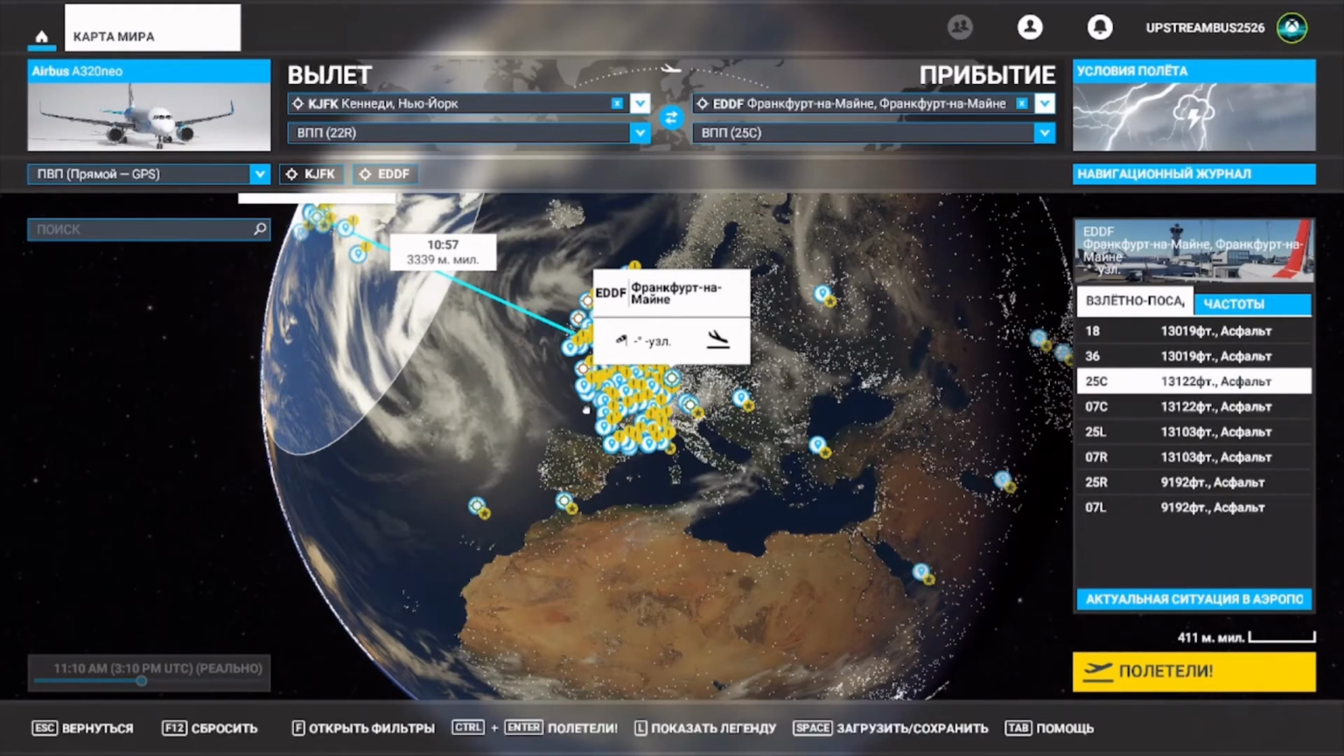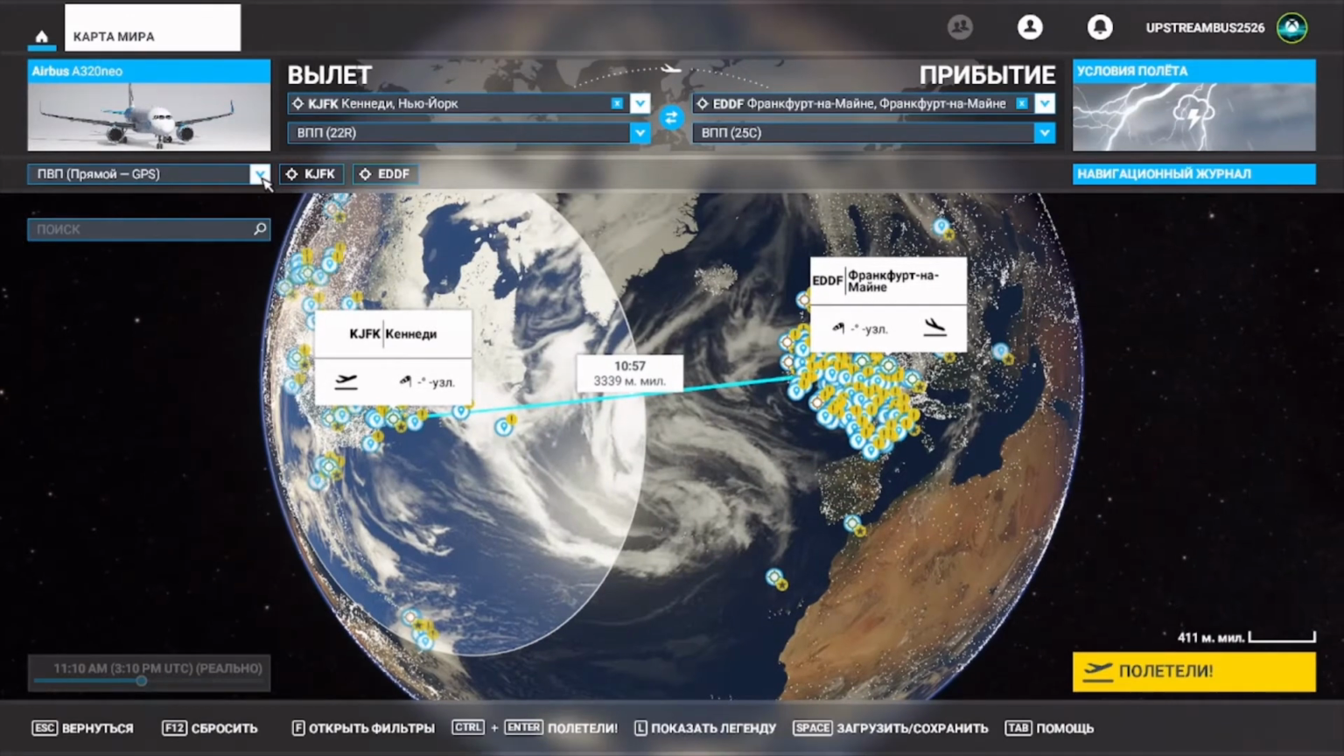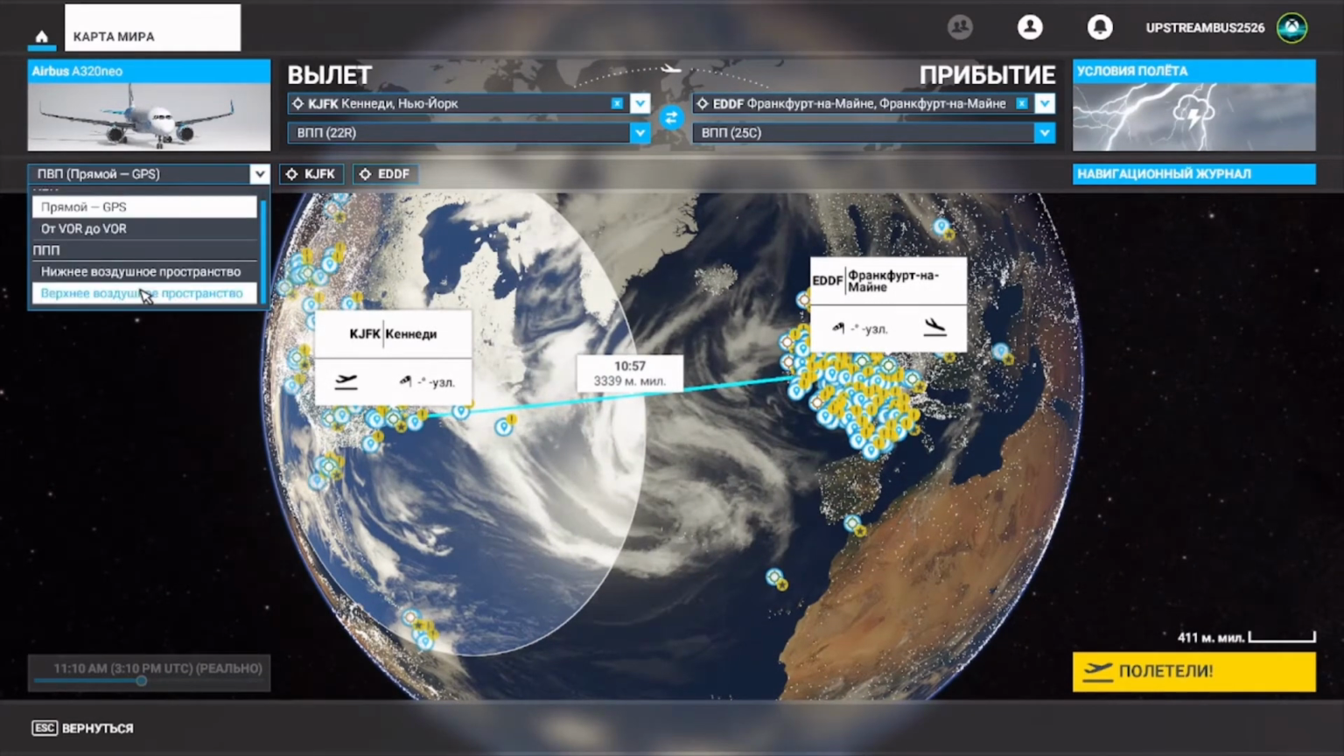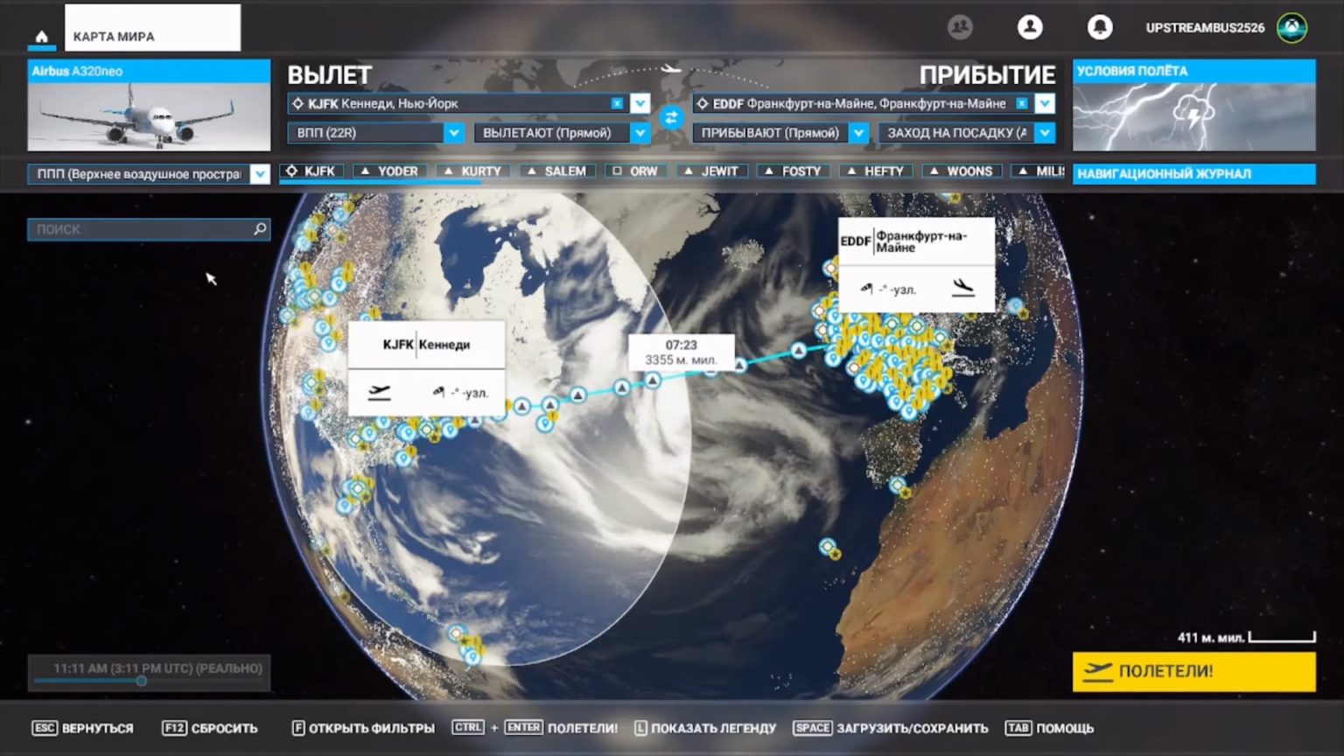Then we see that we have the GPS route, but I want to fly higher, so I would choose the IFR route in a higher flight space.